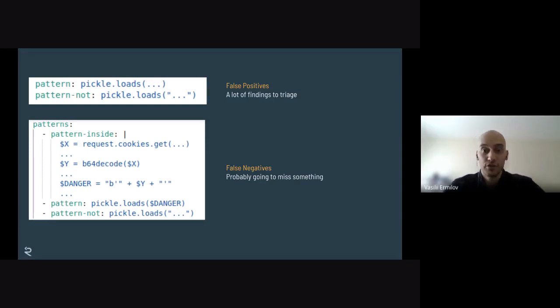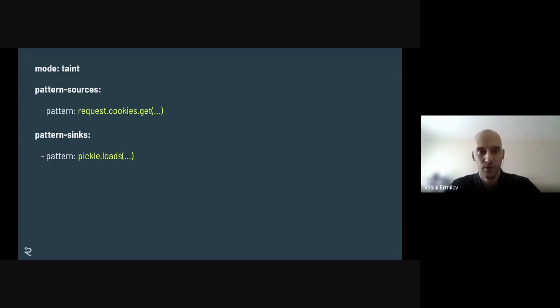Now, the first option would be to find all pickle loads usages and filter those that have constant values. It usually works because AppSec people want to be aware of such functions being present in the code anyway. But the disadvantage is that there is a possibility of hitting a lot of false positives. The second option is to try to tackle as many possible scenarios of where the variable can go, but you're probably going to forget about something, and there is a chance that you will miss some dangerous bug. Let's see on the next slide how we can solve this with the new Taint mode.